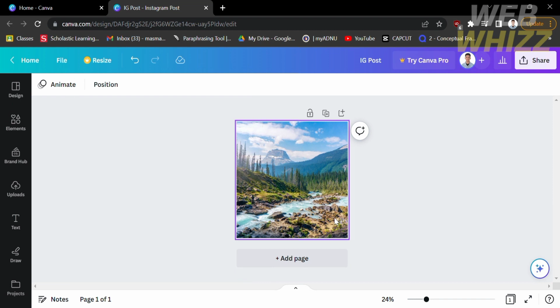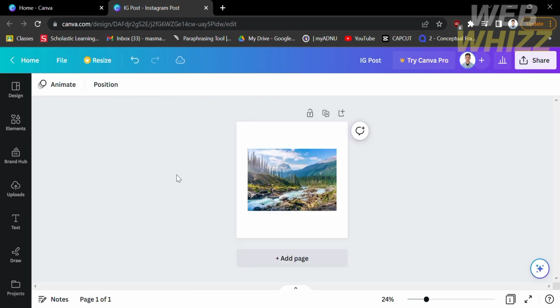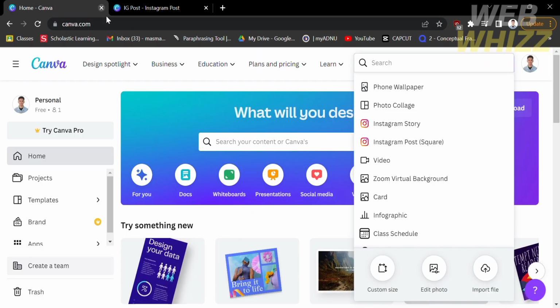And the next method of making a Canva into a landscape mode is from the home page. Since the picture that we use here is in a landscape mode and the format that we're currently using is on the square mode, in order for this to turn into a landscape mode, all we need to do is to go to our Canva homepage. So this is what it looks like.